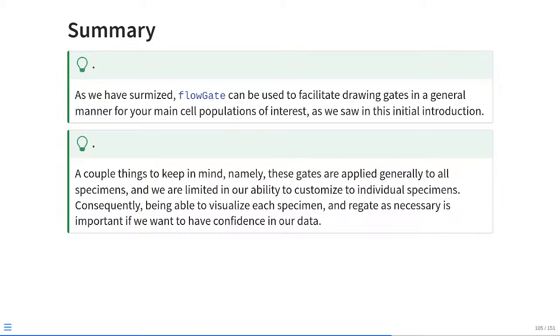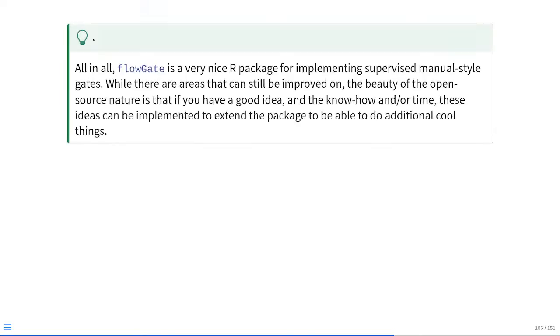Consequently, being able to visualize each of these specimens to make sure the gate was correctly placed is very important, because that not only gives us confidence in our data, but anybody reviewing our gates that were drawn in R will want to be able to see that yes, these gates were drawn properly. We did actually get the cells that we thought we were getting. We're not getting a mixed slice of multiple populations because the gate was off.